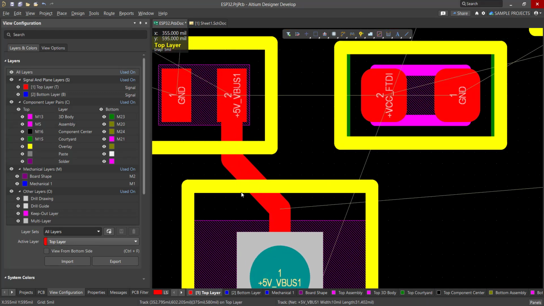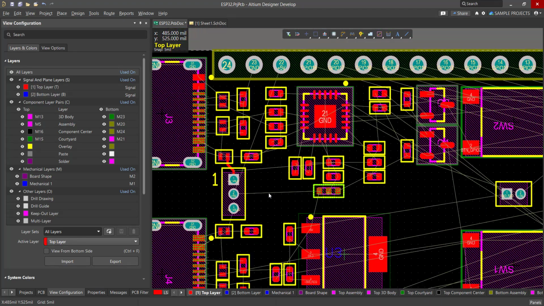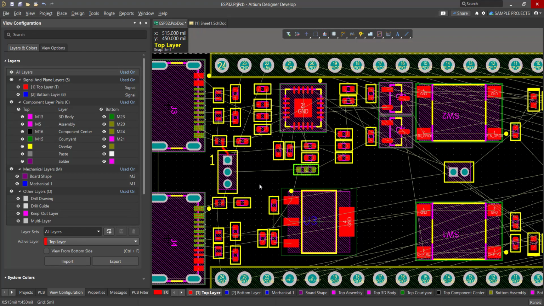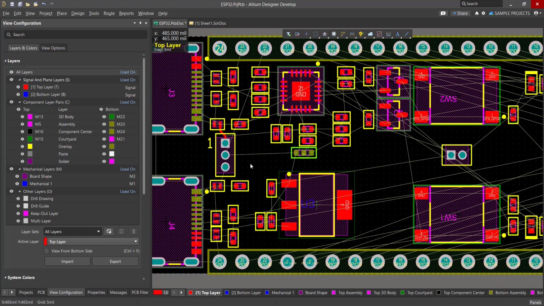If you notice, this trace is colored red, which means it is routed on the top layer. For now, our board layer stack is configured as a two-layer board. However, before you actually start your layout, you can set up the layer stack based on how many layers you want.